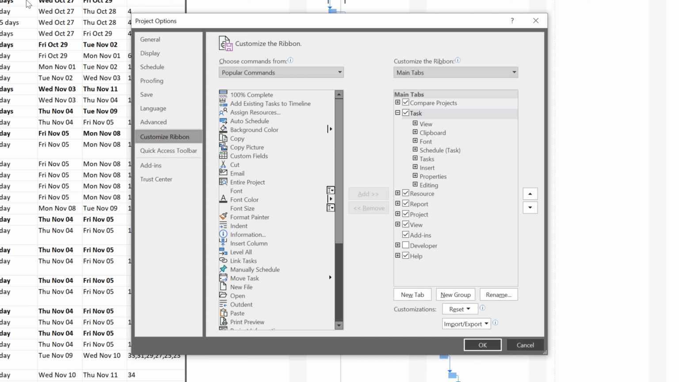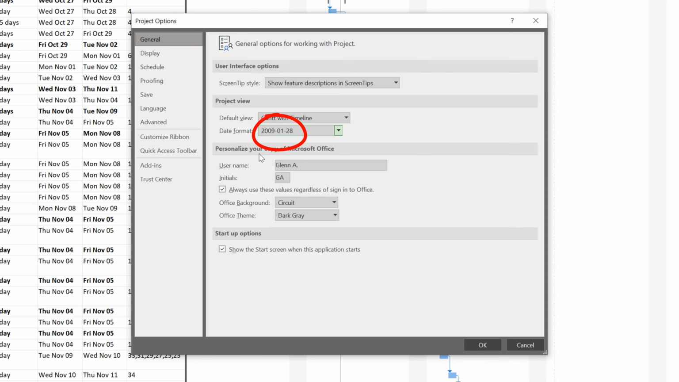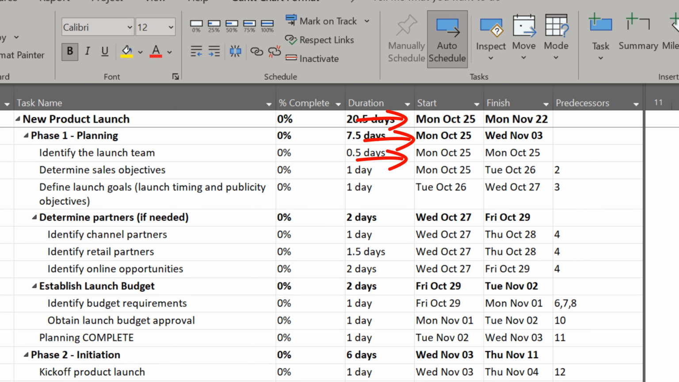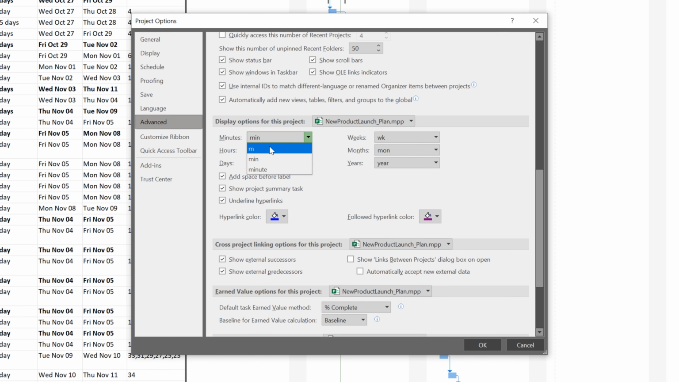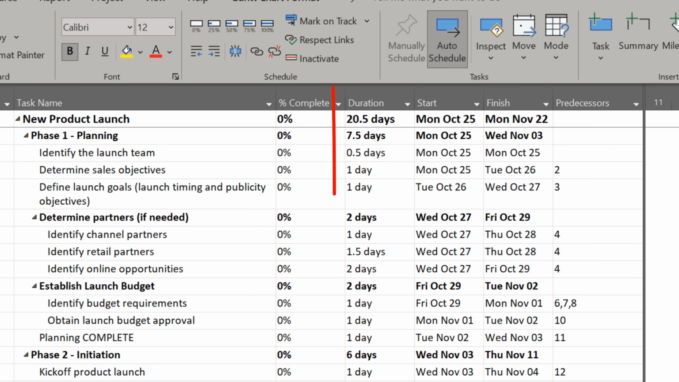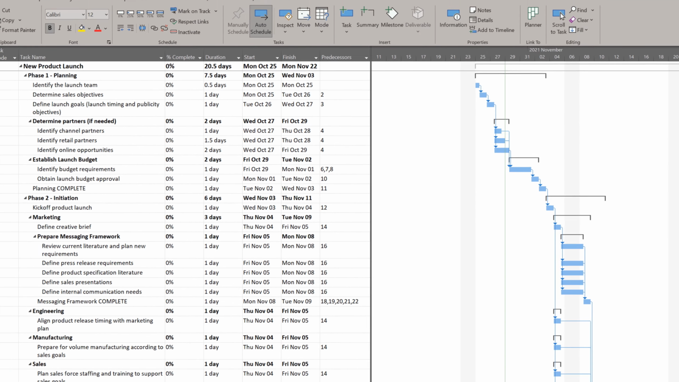Now, before we click the OK button to apply our settings, let's recap a few of the more important options that we changed. In the General tab, we changed the date. We can expect it to change all the rows to the year, month, day format automatically. In the Advanced tab, we changed the date abbreviation to the single letter date labels. So in the sample project plan, you can expect the day units to change to the D label to represent days for these tasks in the plan.